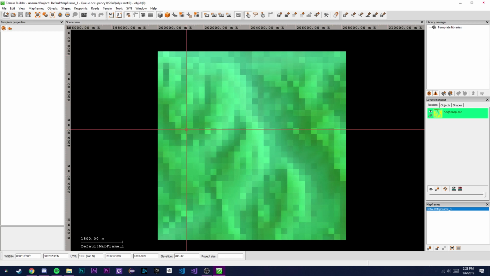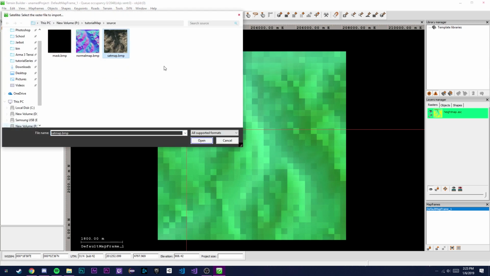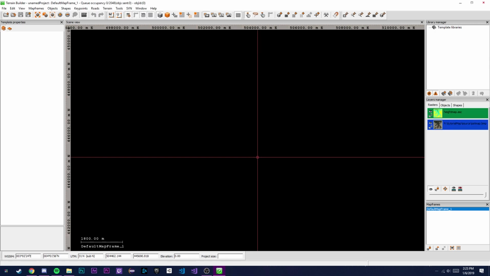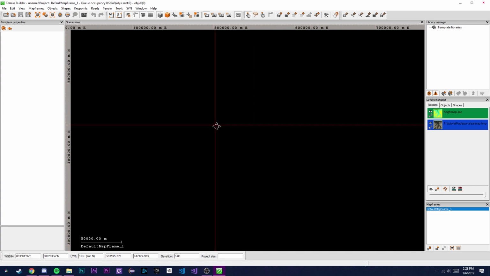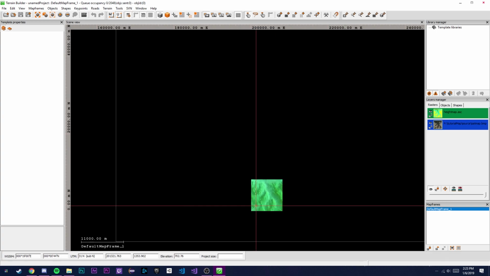So there we go. File, import, and this time we're going to do satellite imagery. So we're going to choose a sat map, click open. This shouldn't take that long since it's a BMP. If this was any other file format like a PNG, this could take a long time. And now we'll see that that's imported somewhere. Now it sort of offsets you every time, which is a bit annoying.